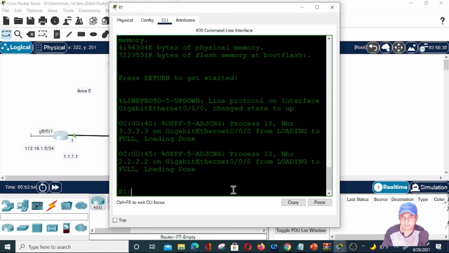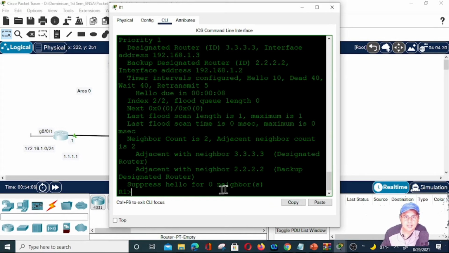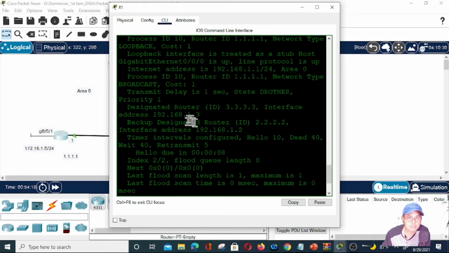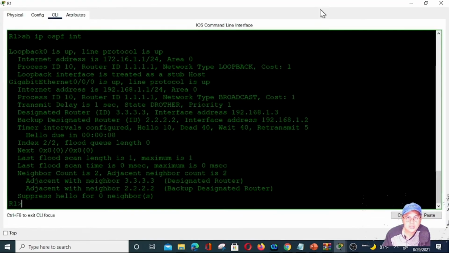information in router 1, show IP OSPF interface. So in router 1, if you notice, router 1 has a router ID 1.1.1.1. And right now, router 1 has a priority 1.